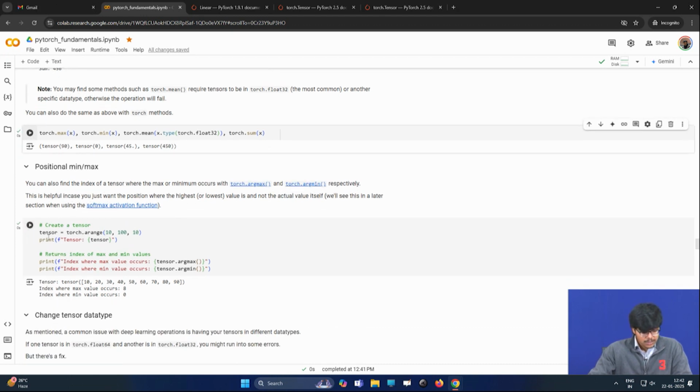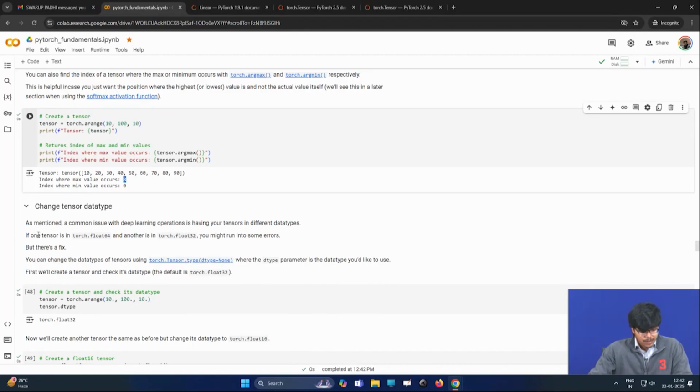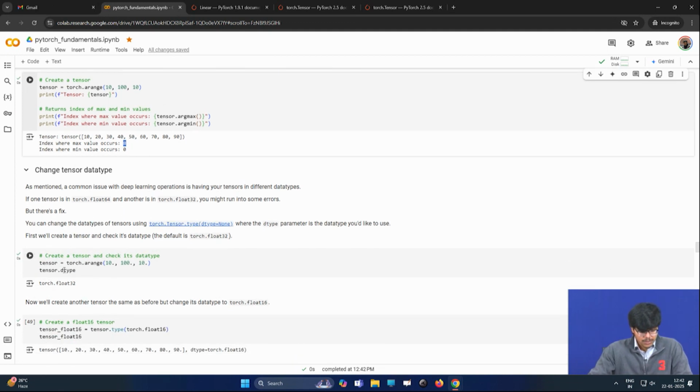So, let us create a tensor, and we use torch.argmax to find where the maximum happens. As you can see, it is index 8, where the maximum happens at the end, and torch.argmin is 0, the first index. Now, let us change the data type of the tensor. As mentioned, a common issue in deep learning operations is having your tensors in different data types. If one tensor is in float64 and another in float32, you might run into some errors, but there is a fix.